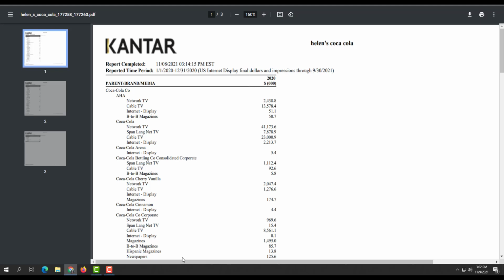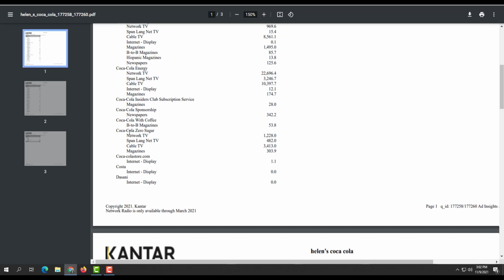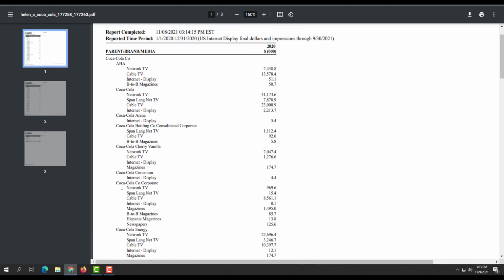So in this report, I had everything organized by parent, brand, and media. And then there was just one year I was looking at, which is a little funny because this would have been great for doing a year-to-year comparison. The way I organized this, you really have to scroll down and take note of where the advertising expenditures are: network TV, Spanish language TV, internet display, and so forth. It's not really great for seeing how the brands compare to each other. It's better just as a snapshot of totals spent by brand.